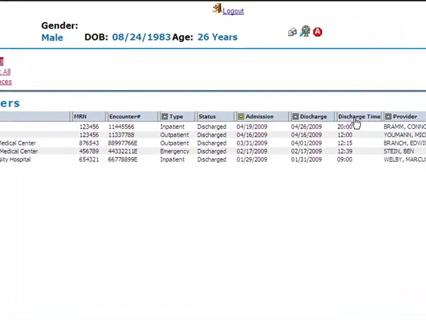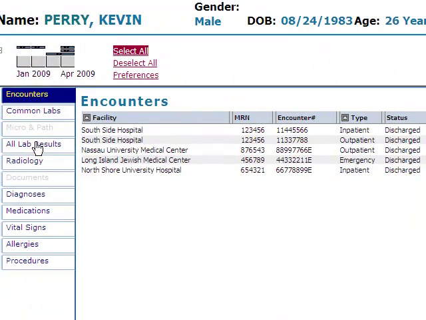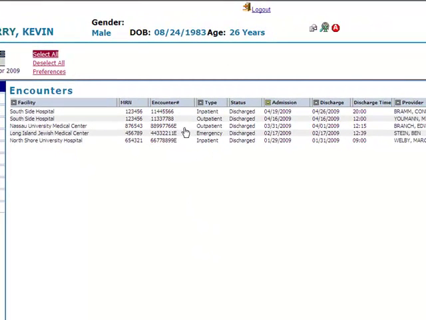In this video we're going to cover the patient detail page, including the tabs that show up here on the left side of the screen, as well as all the information included at the top of the screen. After completing an initial search for a patient, the first thing you will see is the Encounter tab, which will show you the encounters for the patient.